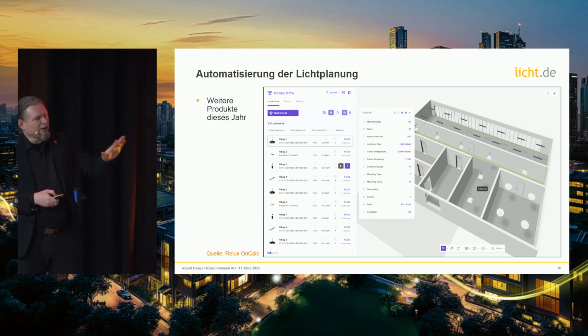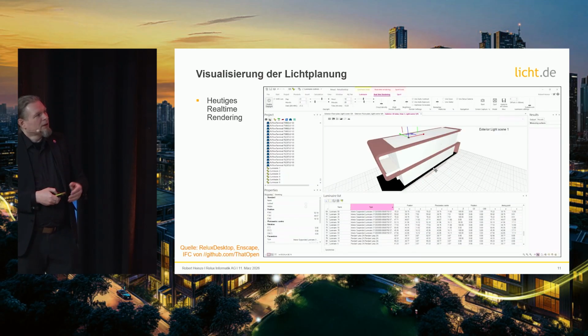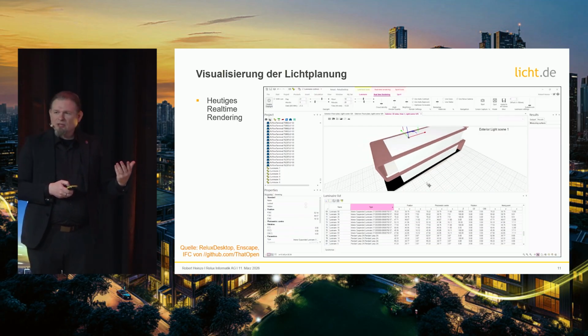I'm sure in the next few years this will improve the light planning process, so all the boring stuff can be handed over to a machine when it comes to dimensioning how many lumens with which products and which places do I need in order to meet the standard. No more, no less.